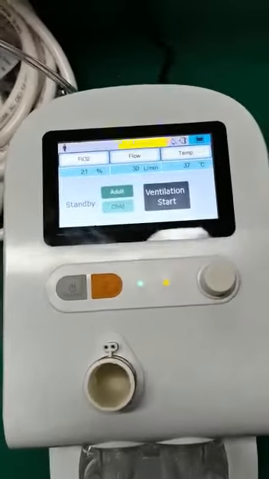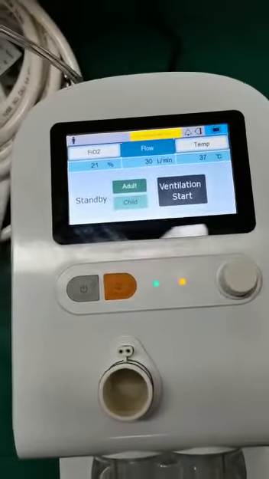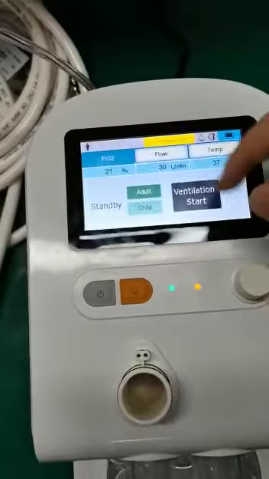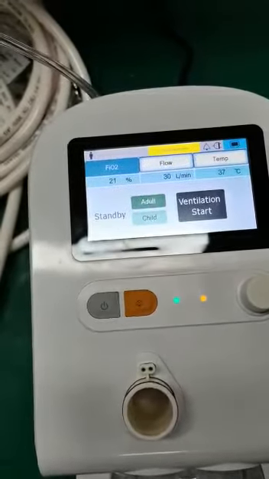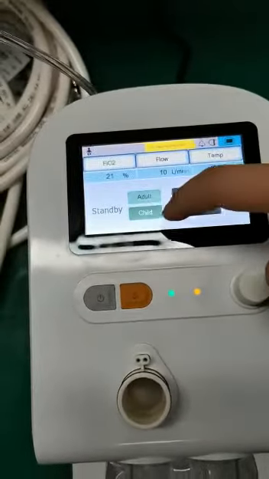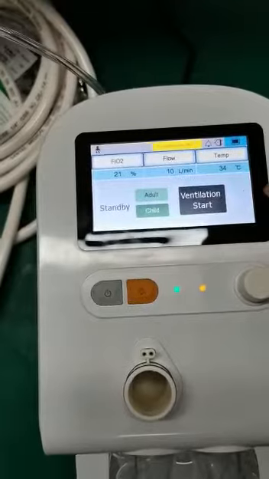You can set the parameters by the rotary knob or the touch screen. In the standby mode, you can choose the patient type, adult or child. And also you can start the ventilation here.